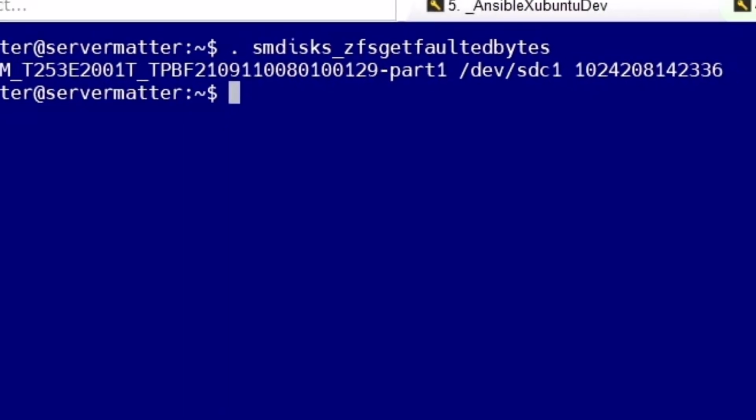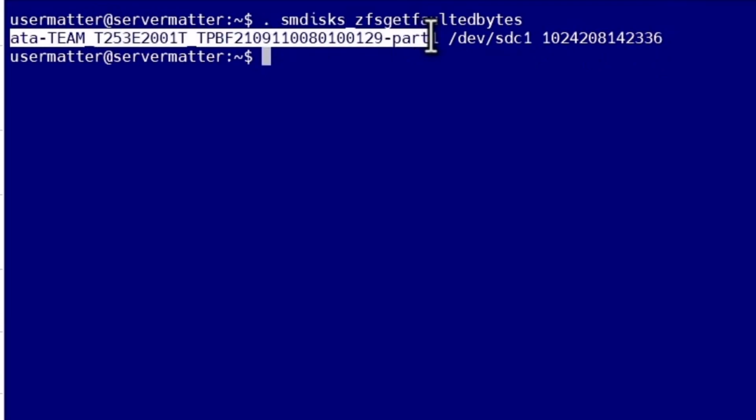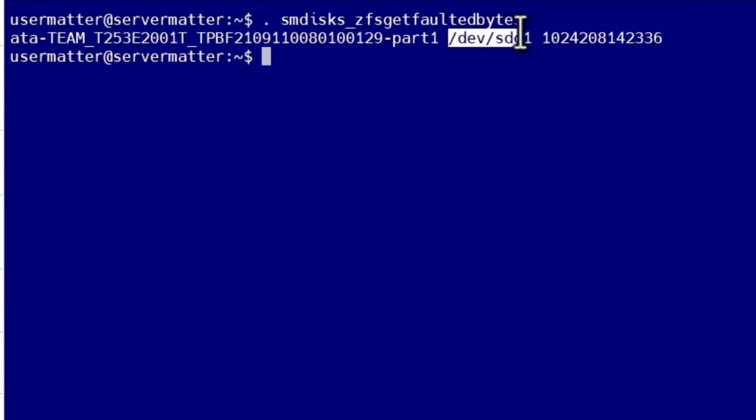But we're going to run the bash script smdisks ZFS get faulted bytes. And that returns to us the partition that is in fact faulted, the dev name of that partition, and the exact number of bytes that our new disk partition needs to be at least the size of.